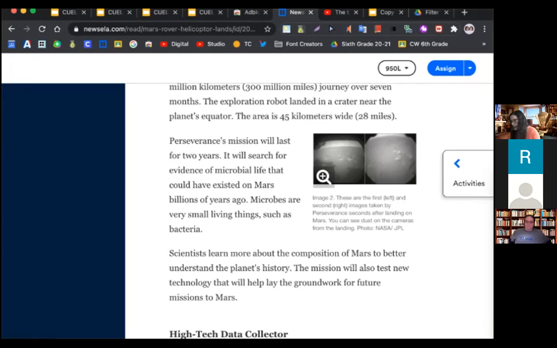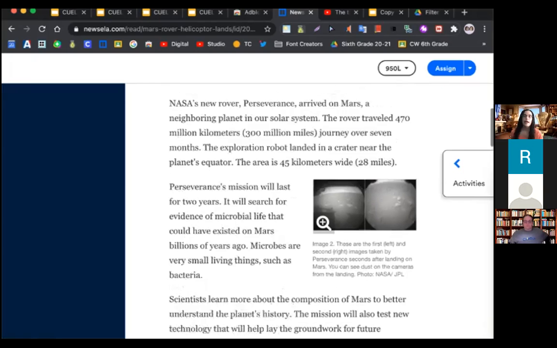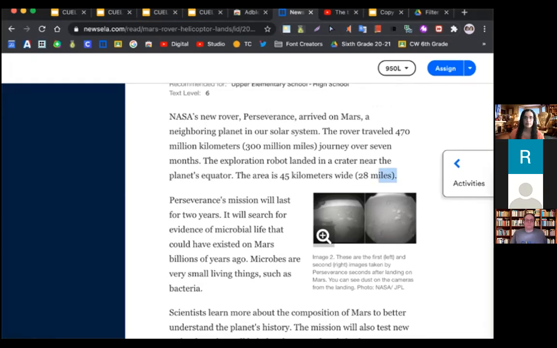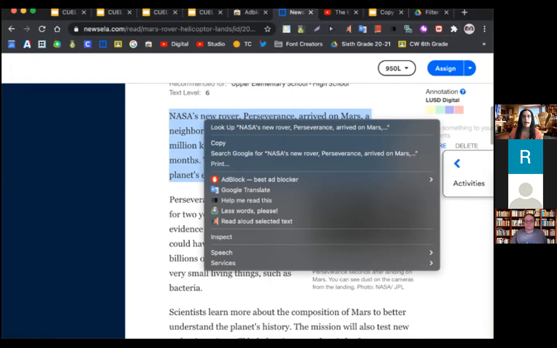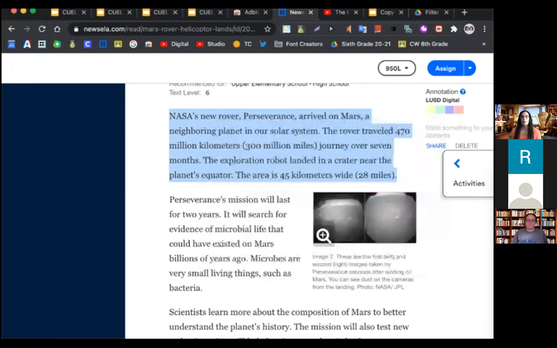And the final extension I'm going to share with you is called Immersive Reader. So to use it, I would highlight a section of text, right click, and then select Help Me Read This. So we're going to give it a moment to load.